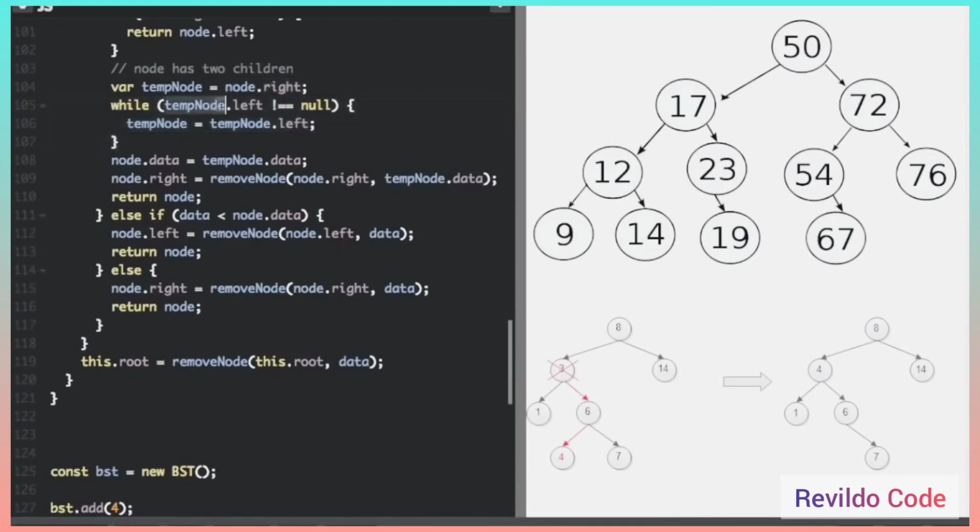While tempNode.left does not equal null, tempNode equals tempNode.left. That means we're going to go to the right of the node we're going to delete, and then we're going to keep going to the left until we get to the last one on the left side. And this one just happens to be 4. There's no more to go down because you just have to go down 1. But if there was more to go down, it would just keep hopping down until it got to the most left node. Now we're going to set node.data to tempNode.data.